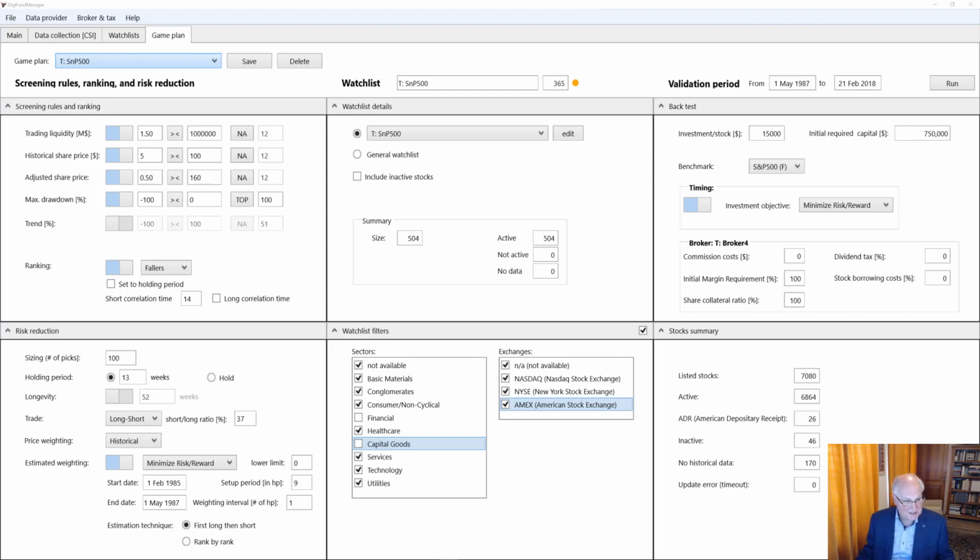First, the screening. DigiFund Manager allows you to screen for 5 different types of historical stock data that will show to be influential on risk and rewards. Here they are: trading liquidity, historical share price, adjusted share price, maximum drawdown, and trend. It is simple to configure the screening to your own choices. First, set the range of the 5 screened entries, and you do that over here in the center. Then consider ranking the required number of stocks in the range, and you do that here.